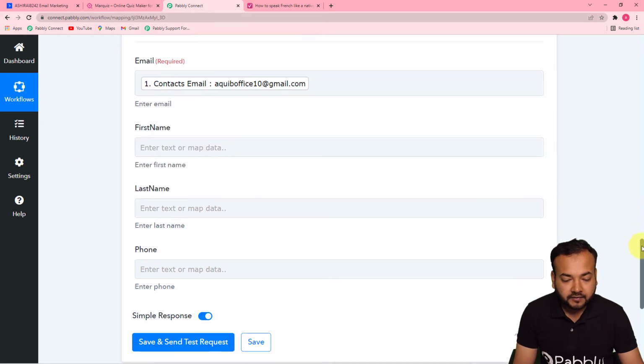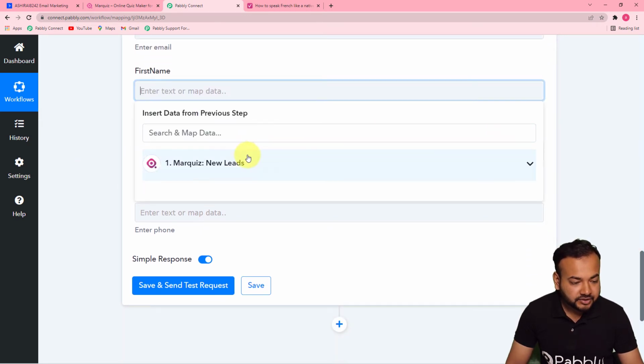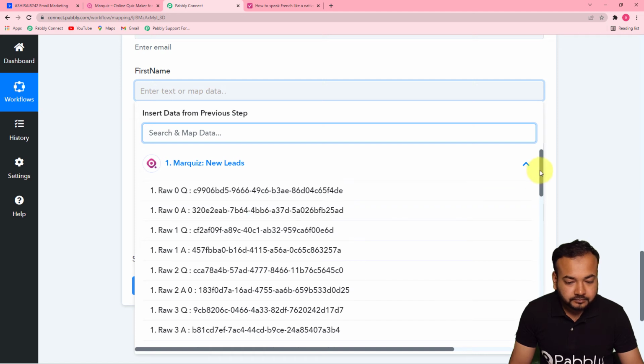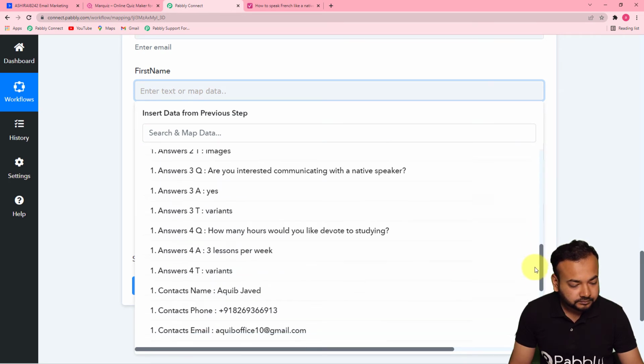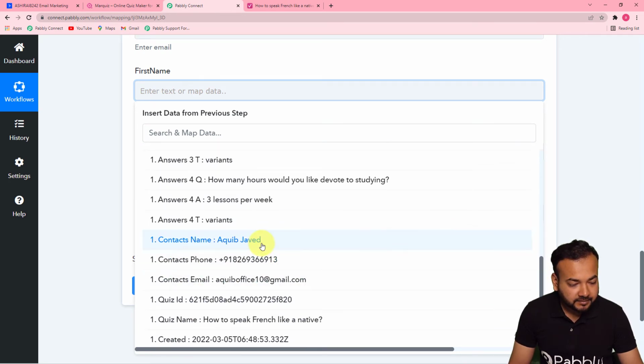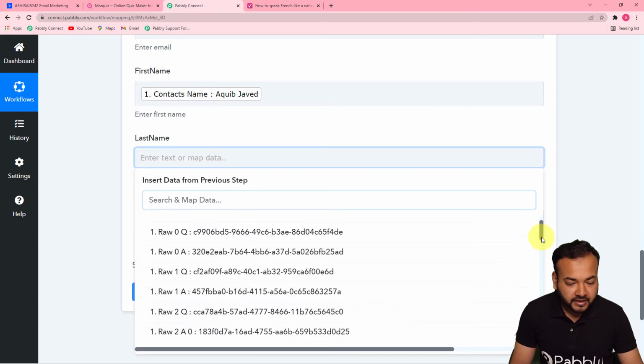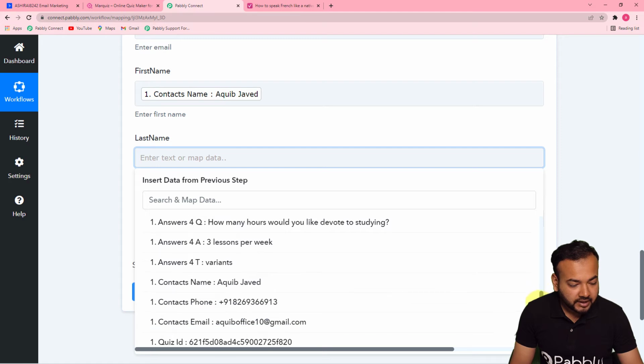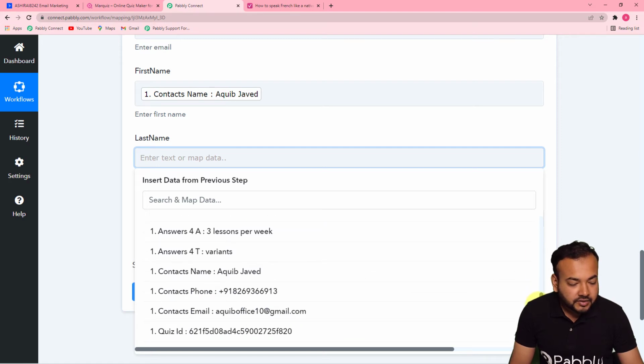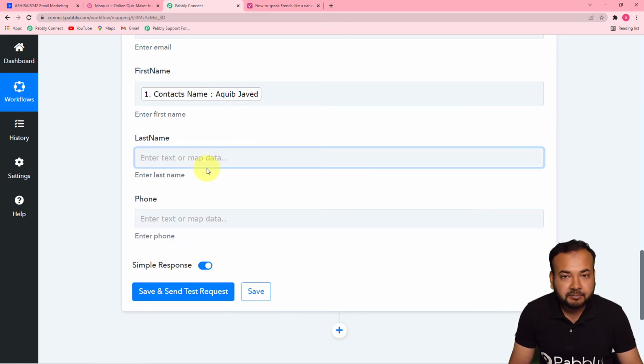For the first name and the last name, use the same process. Scroll down and you will find the first name here. For the last name, use the same way. Scroll down and you'll find, okay, we have only a combined name here in the contact name label. So I'm leaving the last name blank because it is not compulsory, since we have mapped the full name in the first name only.